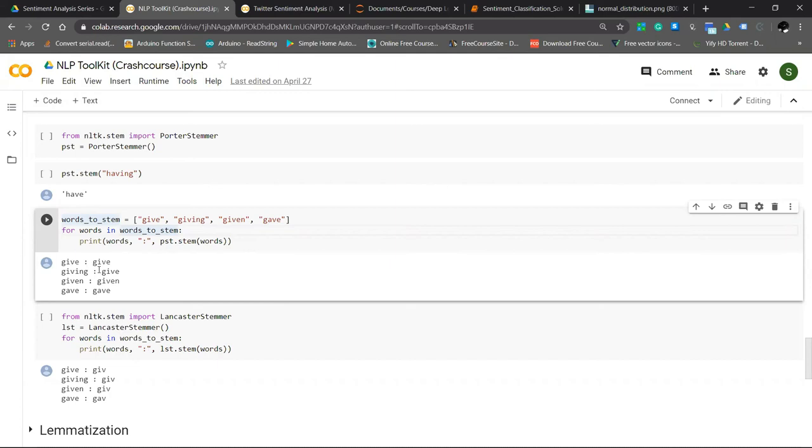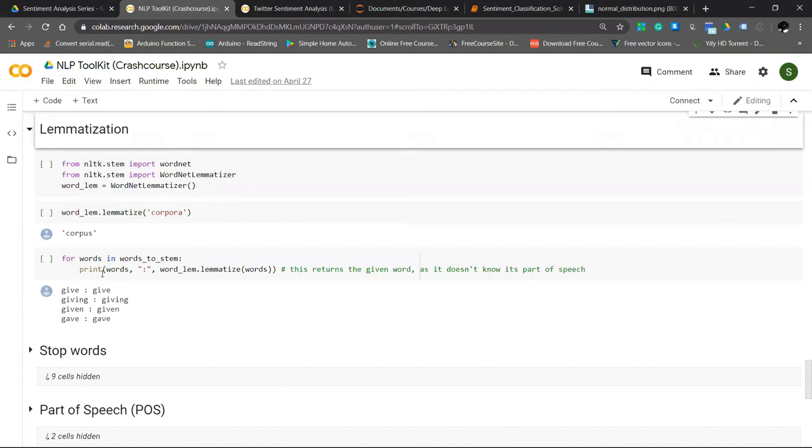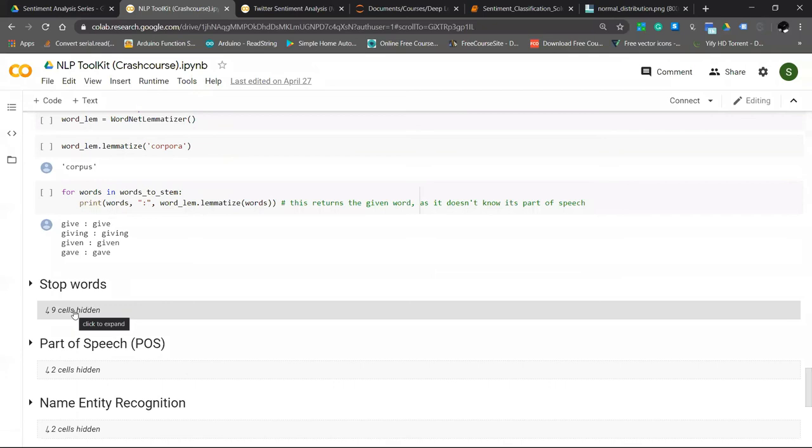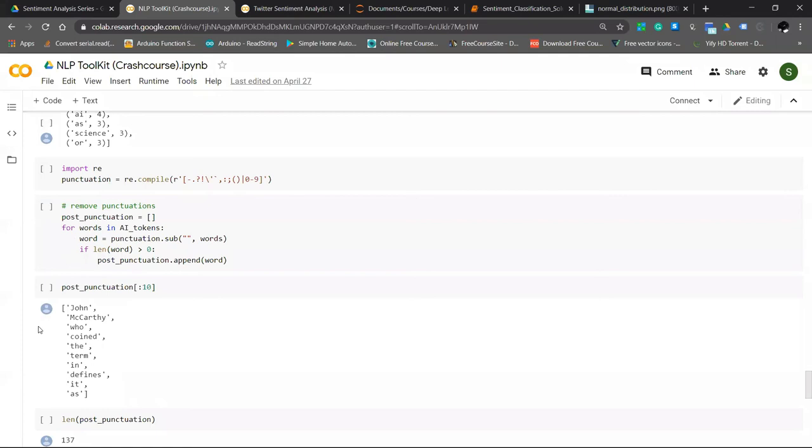Then lemmatization, I can't remember what it is, but lemmatization is still similar to it too, but I can't remember the whole point of it. But I think I'll share this notebook so you can just go through it. But all these things are just used in pre-processing our input text. Then this is just a function of the whole NLP thing. These are just things you can use it for.